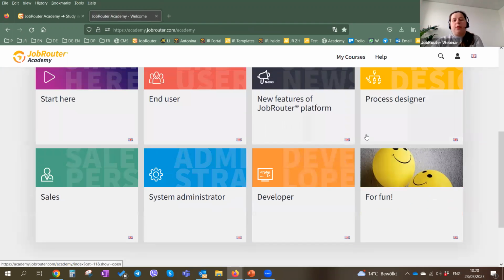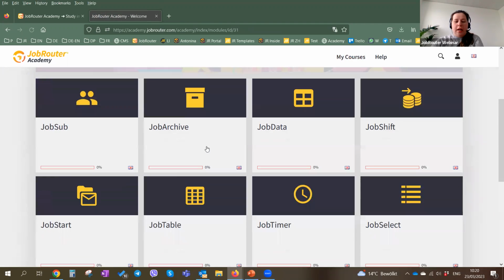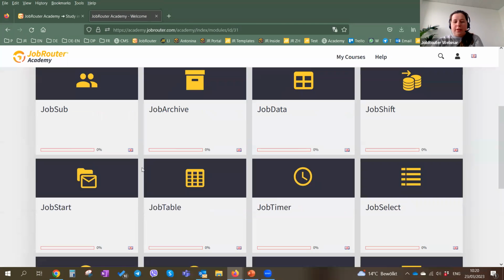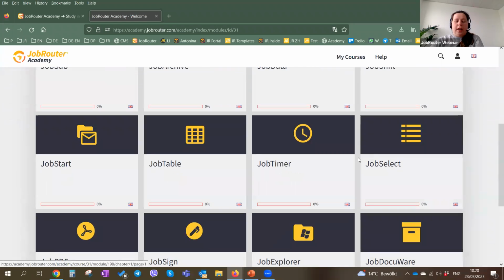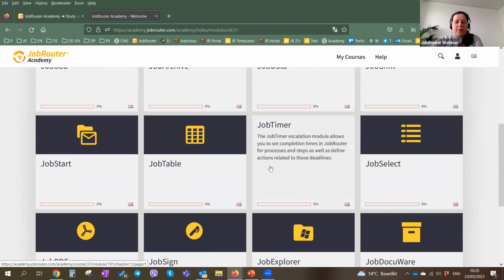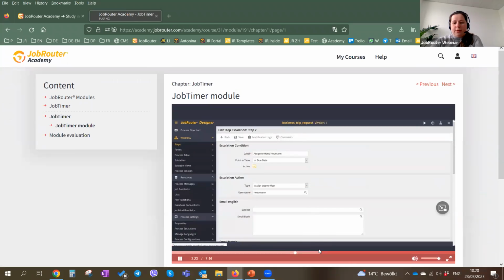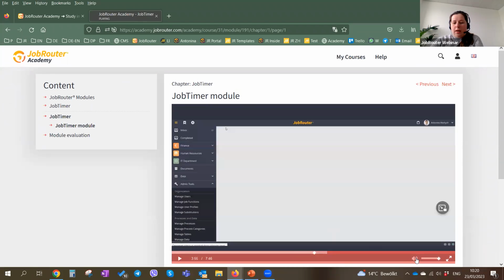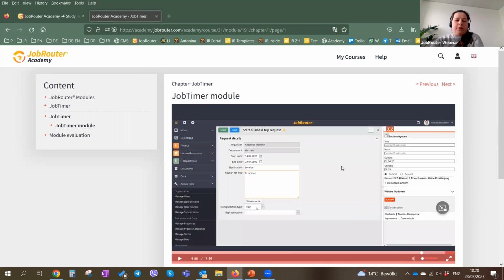Next, for example, if you go to the category, let's say Process Designer, I mentioned this JobRouter modules course, and here we have different modules, not everything, but those that you will use the most, and as I mentioned, we will add more with time. But for example, let's open Job Timer. We can see that here we have the video with information on how you can configure that, what you can do there, some use cases, as I mentioned, so it is everything there.